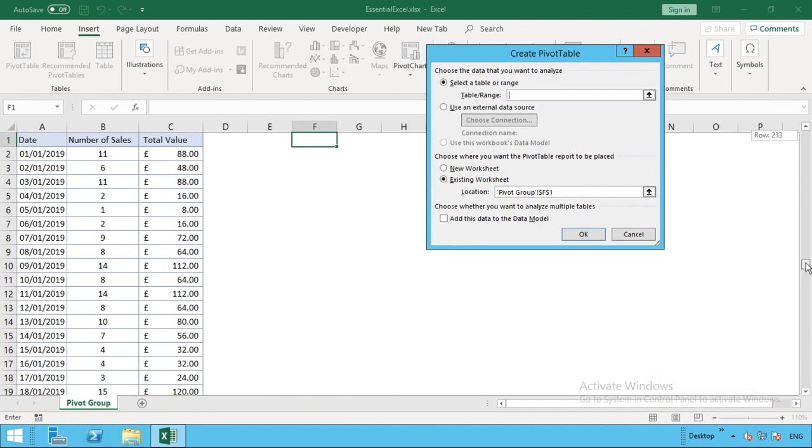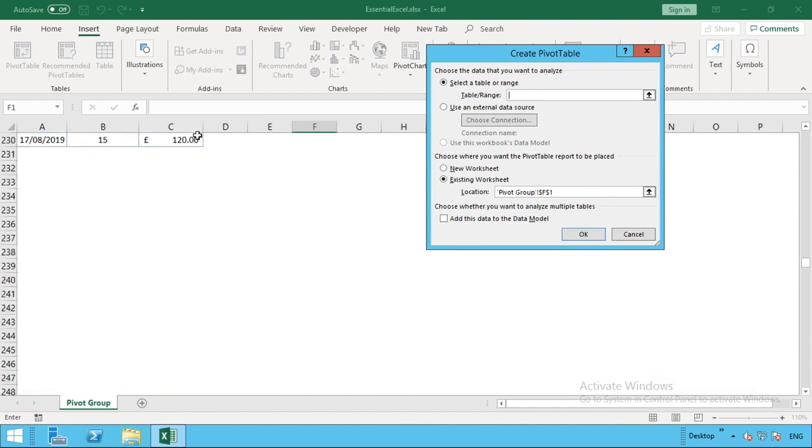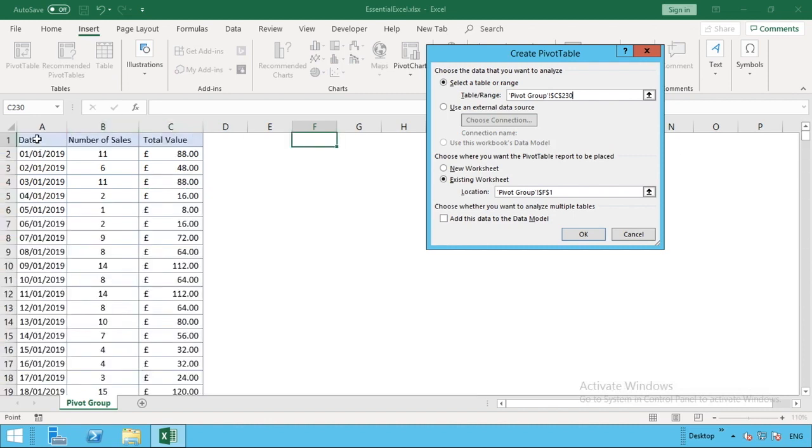What I'm doing is manually going to find our last cell. So selecting the last cell within our range, and also then going back to the top here so we can get the starting point, which is going to be A1. When selecting those two values I held shift in between to make sure it selects the range rather than changing the cell reference. And you can see now in our table range it's been populated, so pivot group, which is the name of this sheet, and we're going from the range of A1 through to C230.